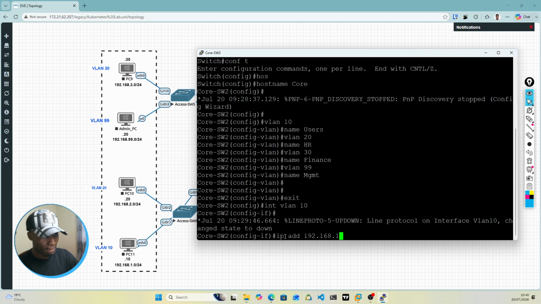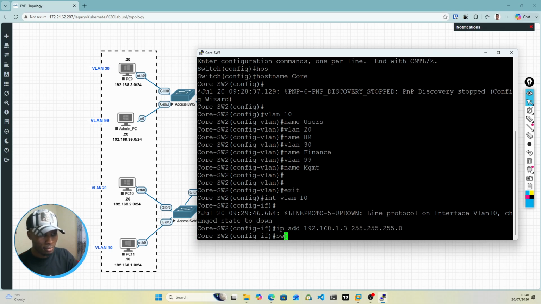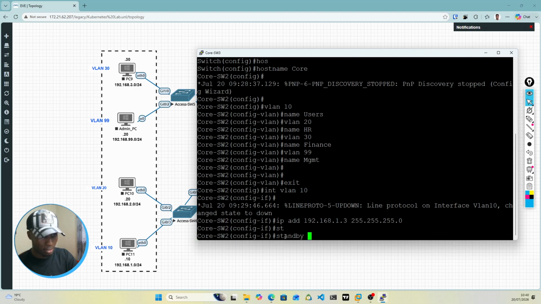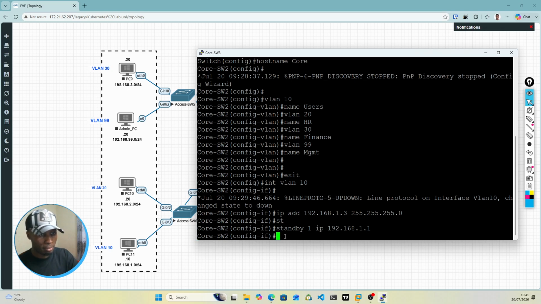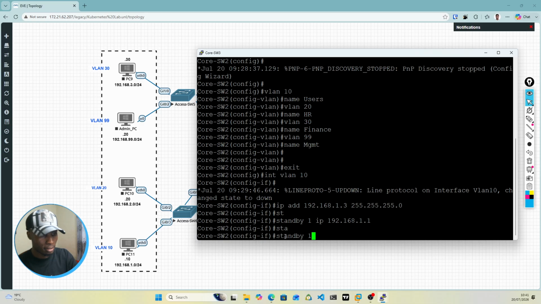192.168.1.3. On core switch 1, it was actually 192.168.1.2. Here we'll put .1.3, we'll put our subnet mask, 255.255.255.0, and here we'll put the standby 1. Make sure it matches what was on the other core switch. Now we put the IP here, the same IP address 192.168.1.1. Hit enter, and also you can then set up the standby 1 priority.